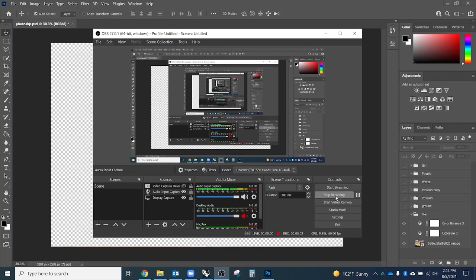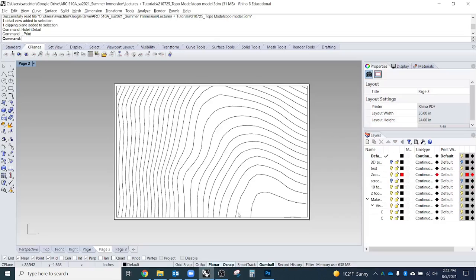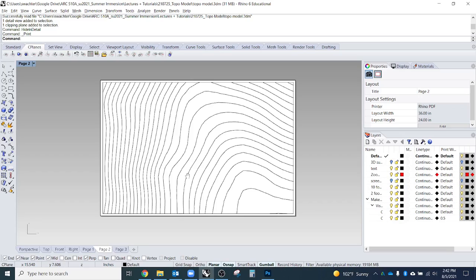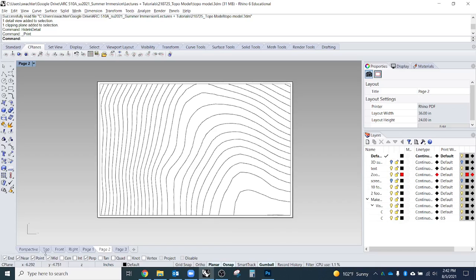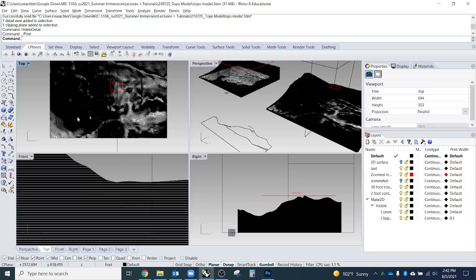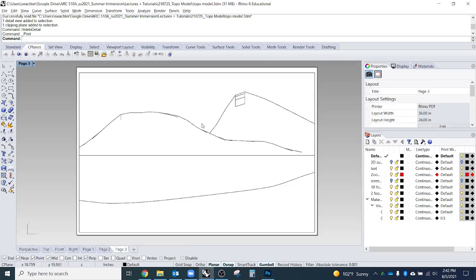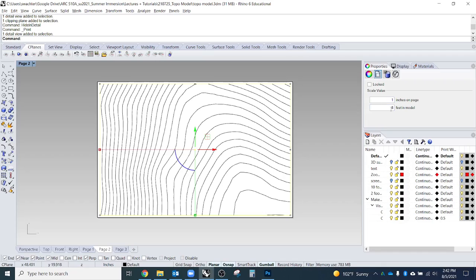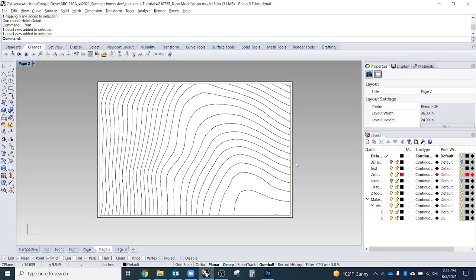Okay, so in this video, I'm going to show you quickly how to create a graphic scale and a north arrow in Rhino. So at this point, I'm in Rhino. I have a topo drawing, and I've created a layout. So I'm on one of my layout pages here, and this is a 1/8 of an inch equals a foot scale view of my 2D topo drawing.